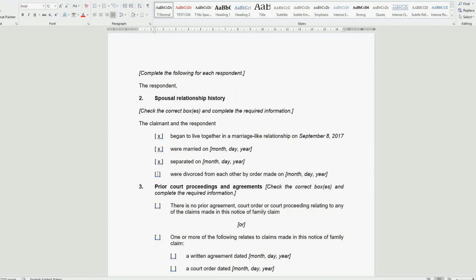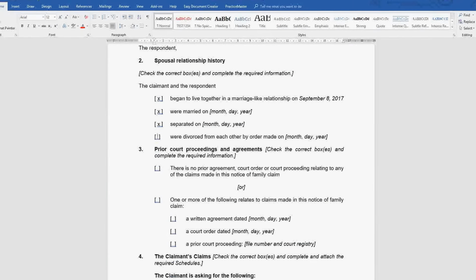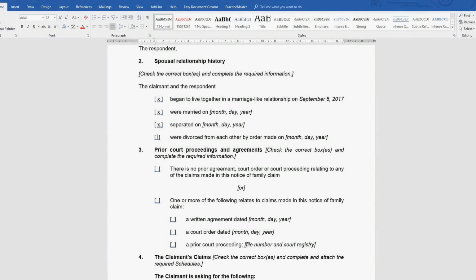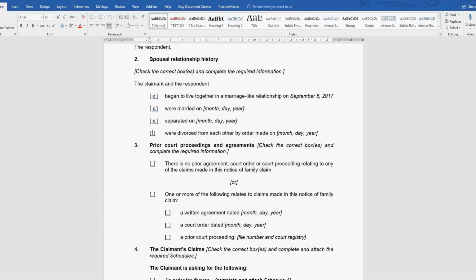Section 3 is prior court proceedings and agreements. It's very important. If there's been an oral agreement, you don't need to worry about it. But if there's been an agreement, even a handwritten agreement, a prenup, a separation agreement, any agreement, if it exists, you have to click this area and say that there's been a written agreement. And you have to indicate the date. If there's no agreements or court orders, you just click here. But if there is an agreement, you just click here.